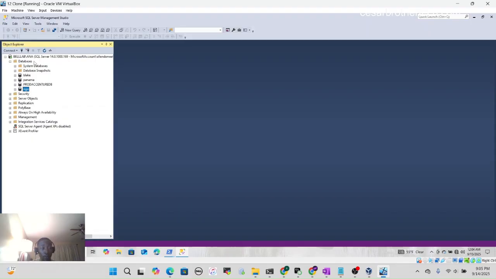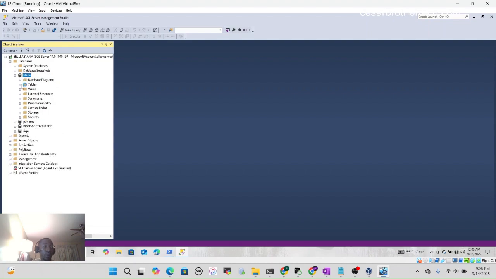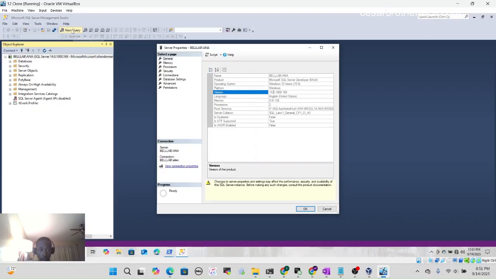Earlier, when we stood up this instance, we only had created the prod Accenture DB. Right now we have all these beautiful available databases here. Do they even have database objects? I'm not sure.